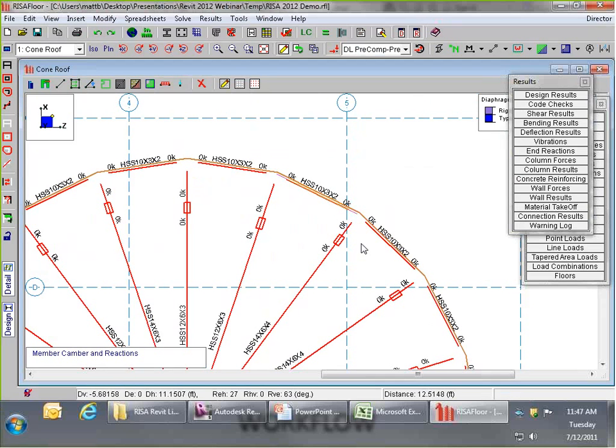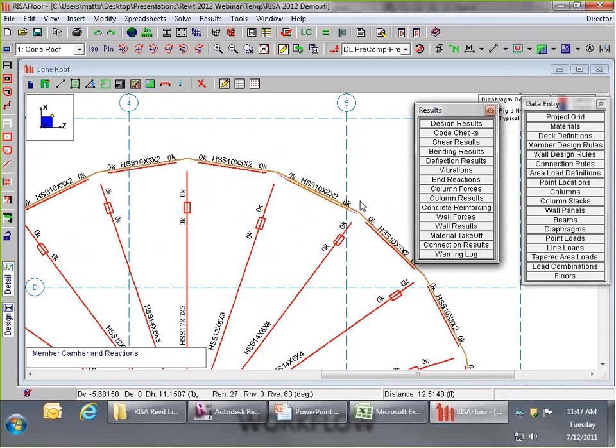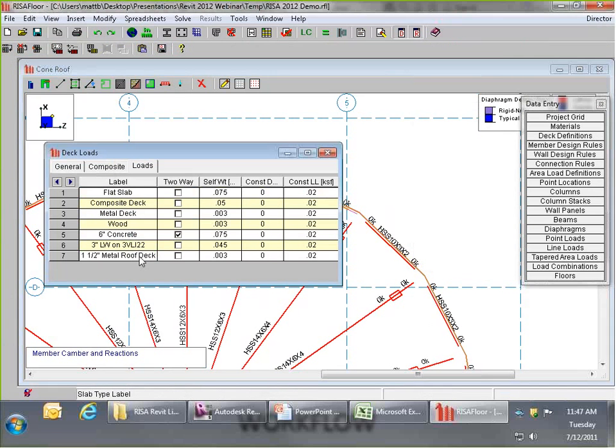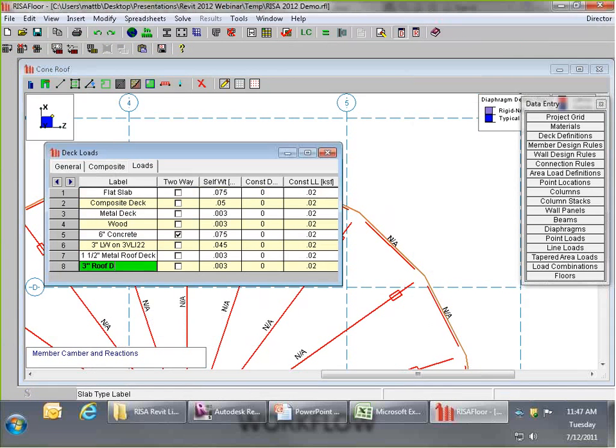So one option we would have would be to put in a bunch of purlins on this roof. But in this case, it's probably just cheaper to go with 3-inch roof deck and have it span between these beams anyhow. So I can do that by coming up to my deck definition spreadsheet, and I can actually add a 3-inch roof deck.